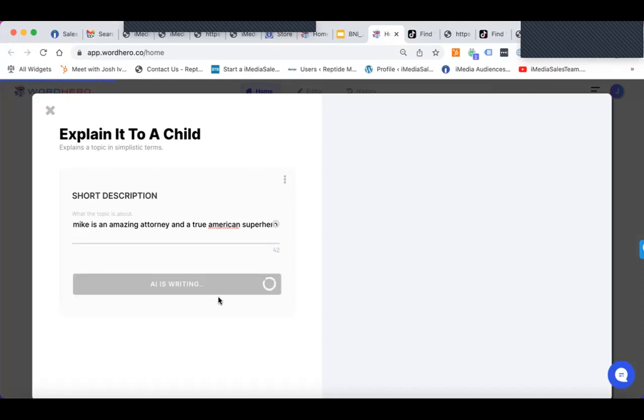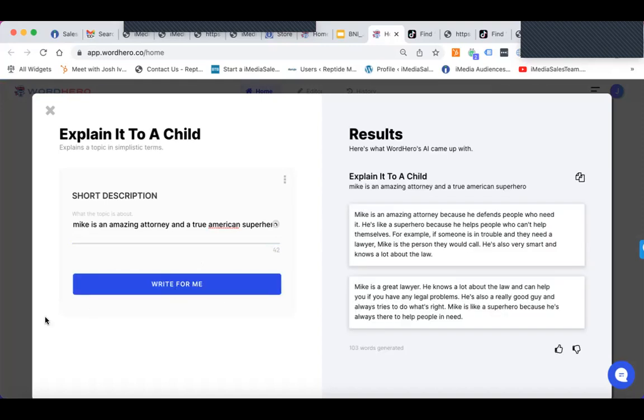So this is going out to the internet, it's going in its database, it's looking at all these keywords, and it's coming up with something to write. What it says is, Mike is an amazing attorney because he defends people who need it. He's like a superhero because he helps people who can't help themselves. For example, if someone is in trouble and they need a lawyer, Mike is the person they would call. He's also very smart and knows a lot about the law. Pretty good.